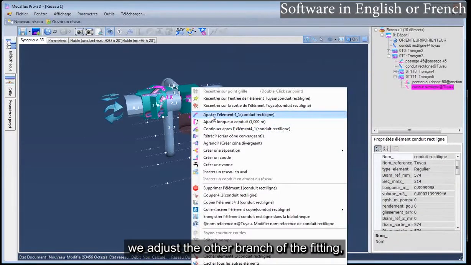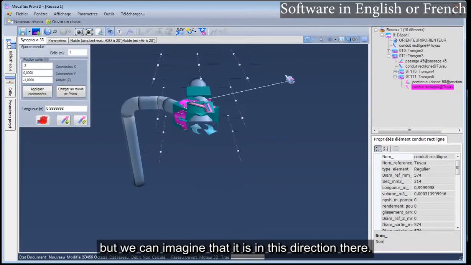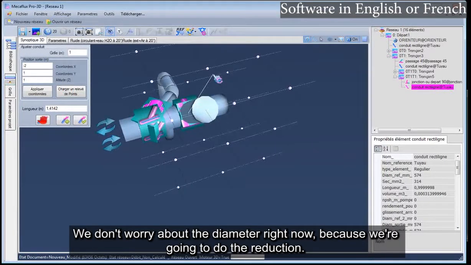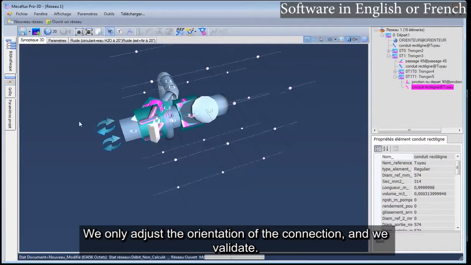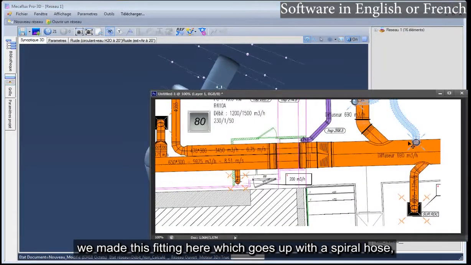We adjust the other branch of the fitting, I can't see well on the plan. But we can imagine that it is in this direction there. We don't worry about the diameter right now, because we're going to do the reduction. We only adjust the orientation of the connection, and we validate. On our plan, we are here. We made this fitting here which goes up with a spiral hose.